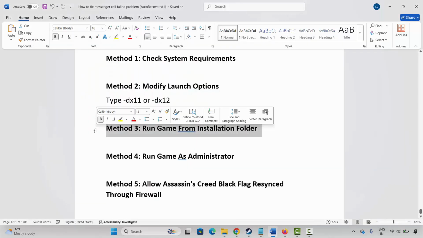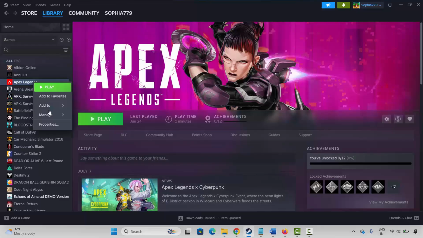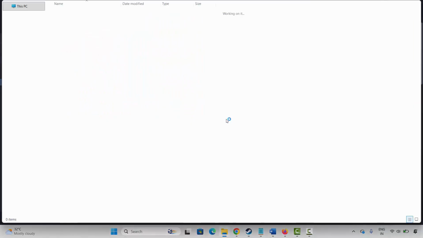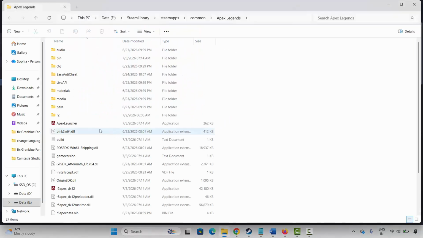Next method is to run the game from installation folder. For that, you have to go to Steam, select your game under library section, right click on it, click on manage. Now click on browse local files. This will take you to the game folder where your game has been installed. Here you have to select the application, double click on it and then check whether the game is opening or not.